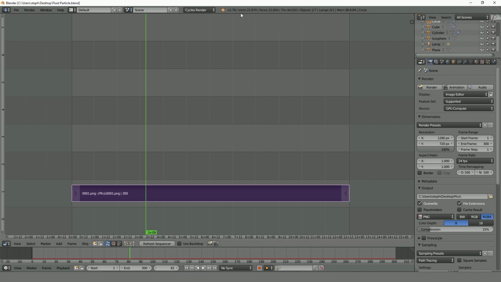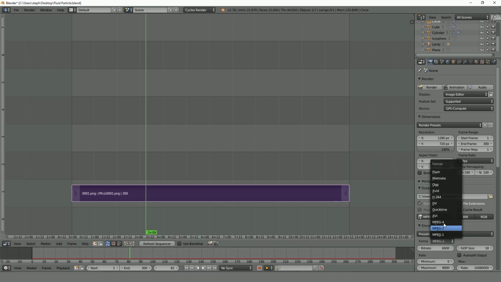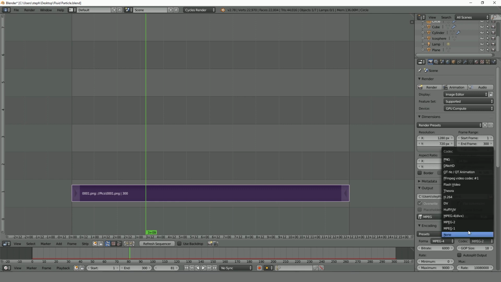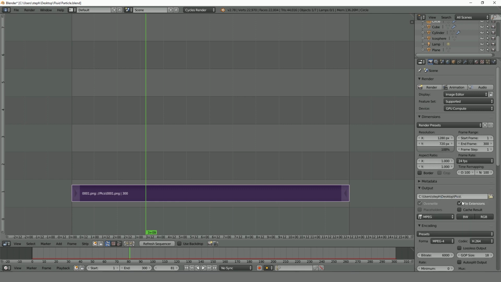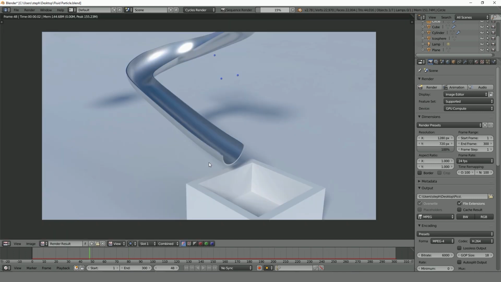Alright, now that I'm in the regular version 2.78, I'm going to come down to here and change this to MPEG. The encoding, I'm going to go MP4. The codec is going to be H.264. And then all we have to do is click animation and it will sequence it out. So we'll be able to watch it. It goes pretty fast since it's already rendered all the images, just like that. There we go, and we can see it drop down. So we'll play this one more time once it's done.